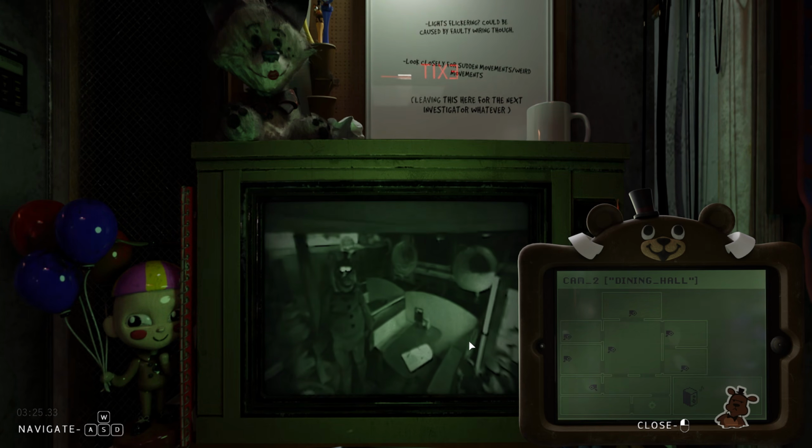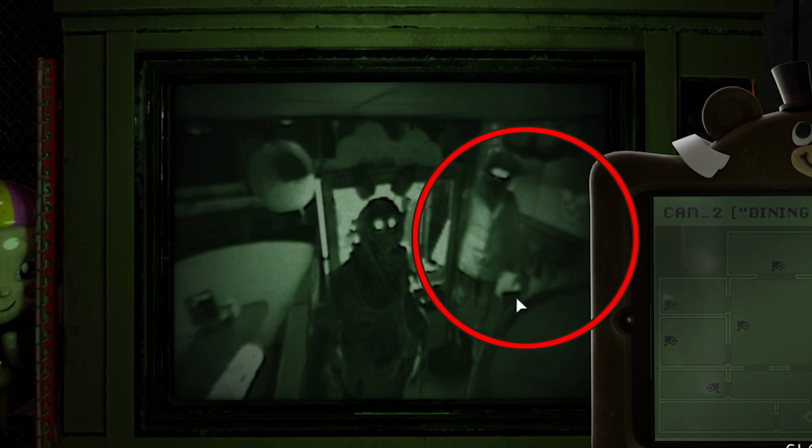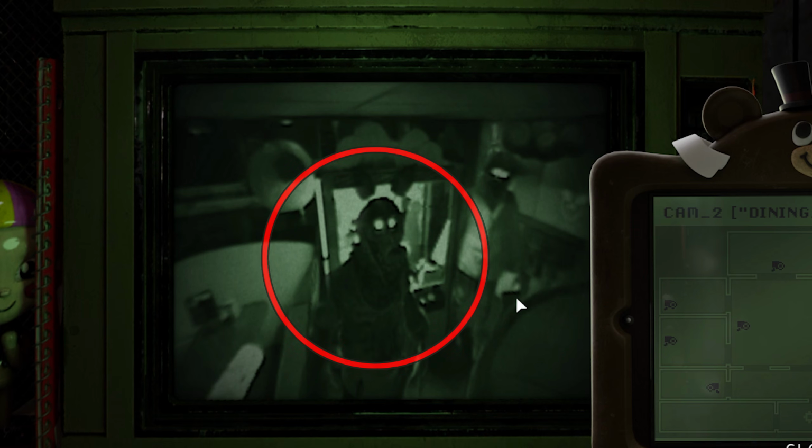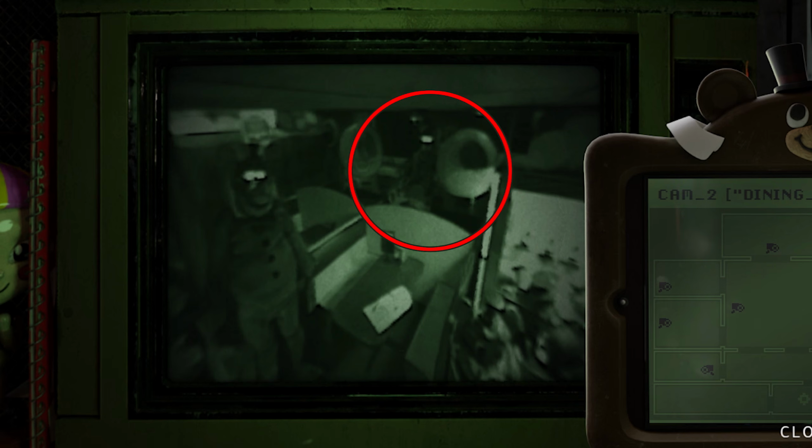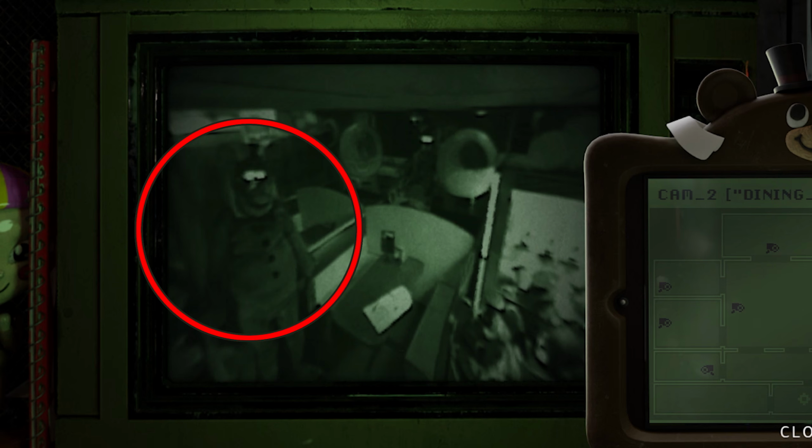For example, in the dining hall, Chica is always to the right of the crane machine, Foxy is right in front of the crane machine, Bonnie is in the way back holding his guitar to the left of the crane machine, and then on the far left and more to the front is Freddy. They will always be in the same spots.